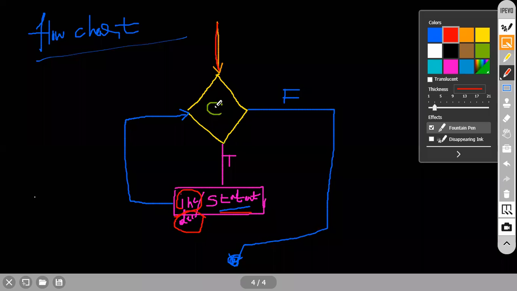If you do the increment, automatically it will come back to the condition. It will verify the condition once again. If that condition is true, again it will execute the statement. Again, increment or decrement, and again it will come to the condition. If the condition becomes false here, please understand what happens: it will move from here to here.